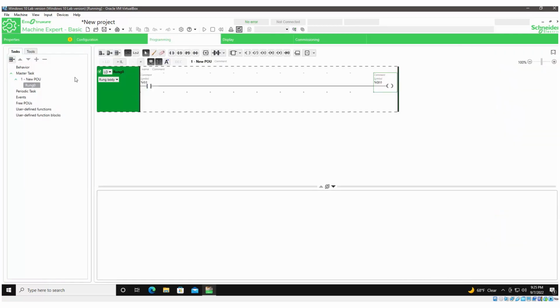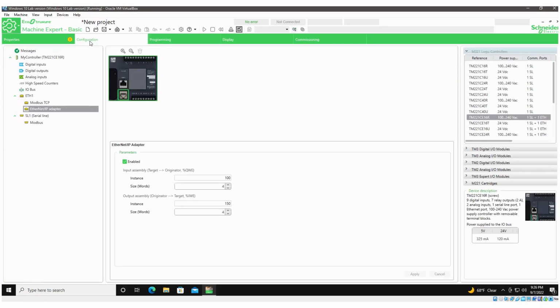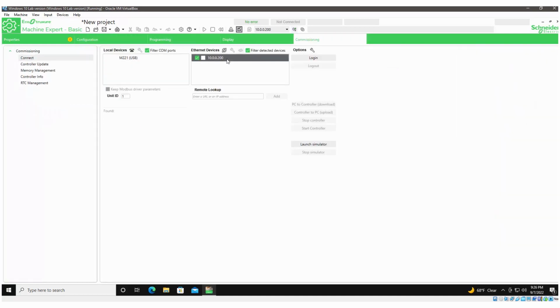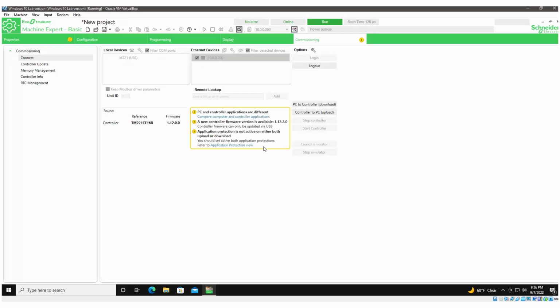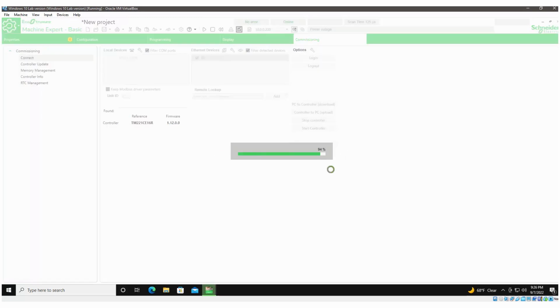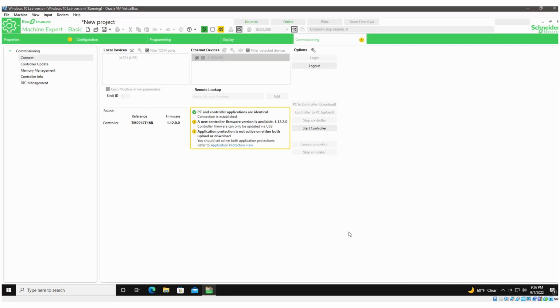This section is basically finished for the communication to function. So we're going to log into my M221 and transfer this project to it. And we're going to go over to the Machine Expert software and program the M241.